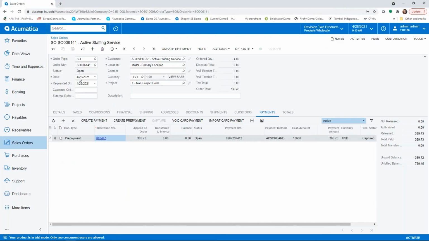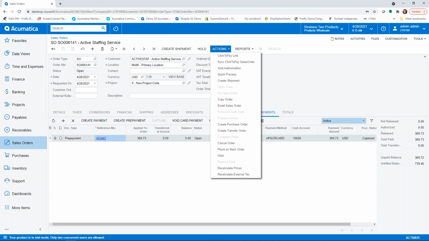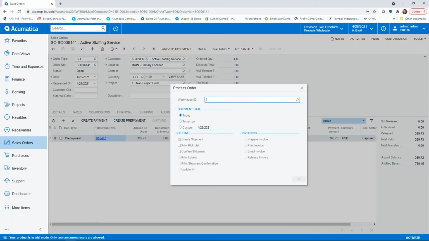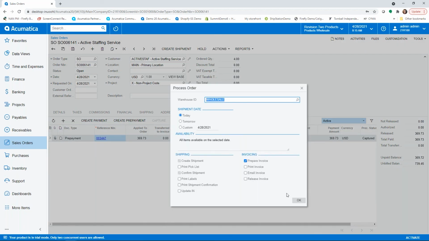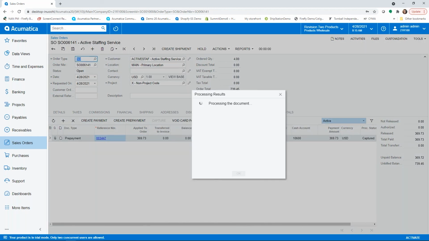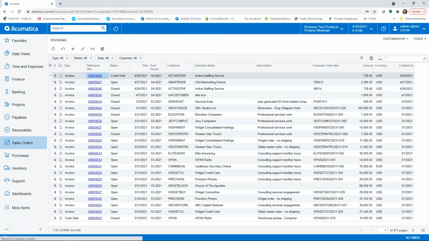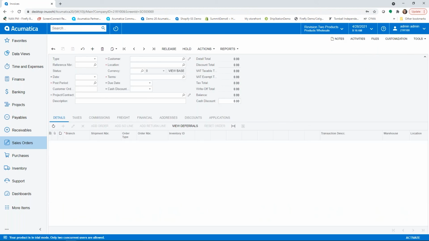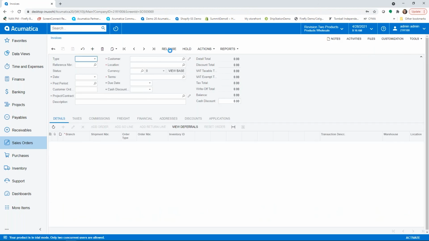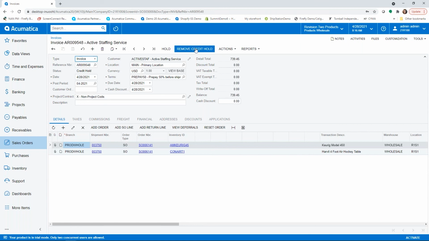Okay, so now you'll notice our status is open because we have received that 50% required prepayment. And now I can go ahead and process this. So I'm just going to do everything at once. It's going to go to the warehouse, be picked, be shipped, and then the invoice is created. Okay, so if we come into our 9548, and this is a good example, so they are on credit hold, but we're going to go ahead and release them because they want to make a payment.